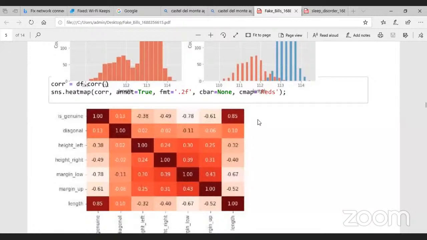Once I look at this graph, I can see the genuine column, which is our target column, and the length column. We are trying to look at the length of the note. Is there any relationship? We can see there is a strong relationship with the length because it's a 0.85 correlation. Correlation lies between 0 and 1, right? So there is a high correlation between these two columns.